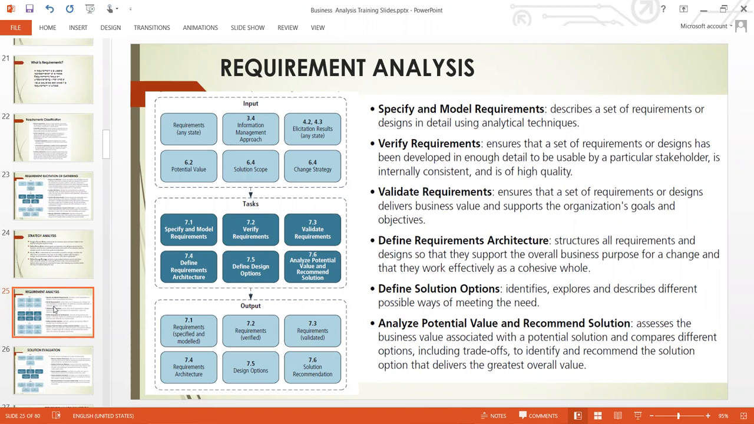So after defining the solution, I want you to see this word, define. Most of the time in business analysis, the term we use is define. But when we talk about define, we mean design. Define and design. So when you are defining, you are designing it in detail. We are breaking it down.